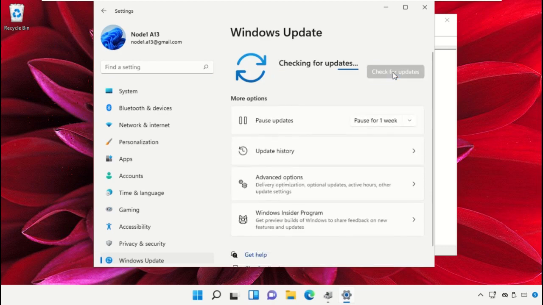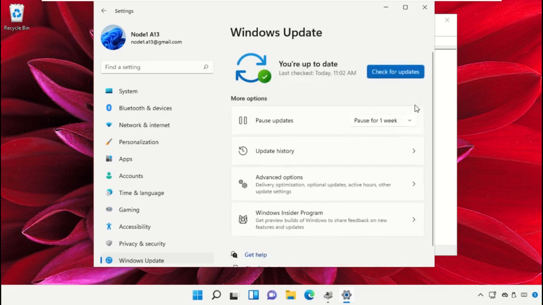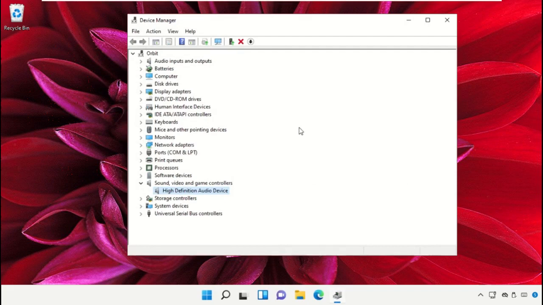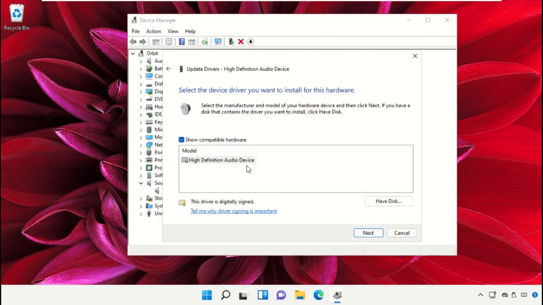Now click on check for updates. It will take some time to complete the process, so wait for it. Once done, close this window. Again, right click on it and select update driver. Choose the second option, select and then select next.